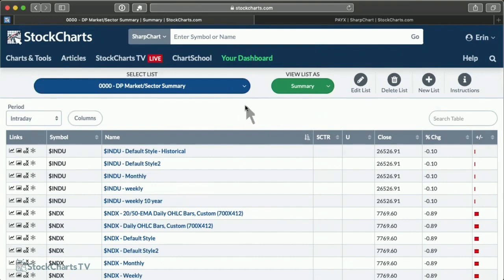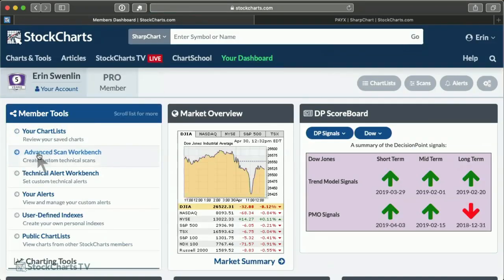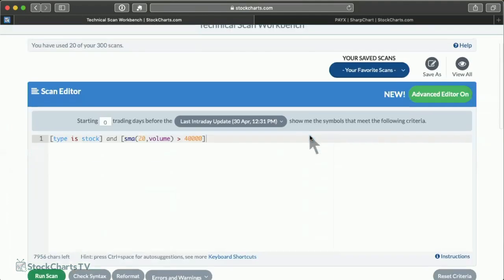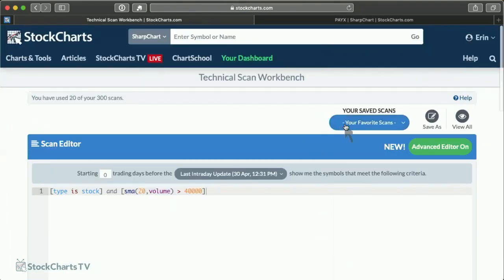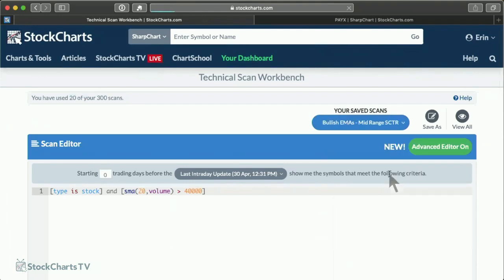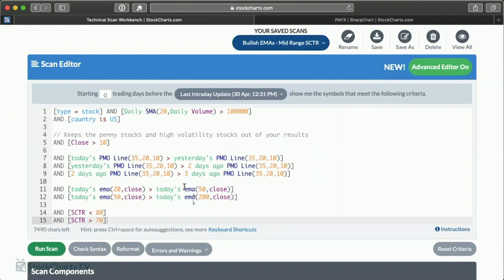All right, so let's go ahead and start looking at how to scan against some of these chart lists. So I'm going to just take us to the advanced scan workbench. Okay, so it's already setting it up for me to do whatever scan it is that I want. Well, I'm going to take one of my favorites right now, which is the bullish EMAs and a mid-range scooter. It also has a PMO rising.